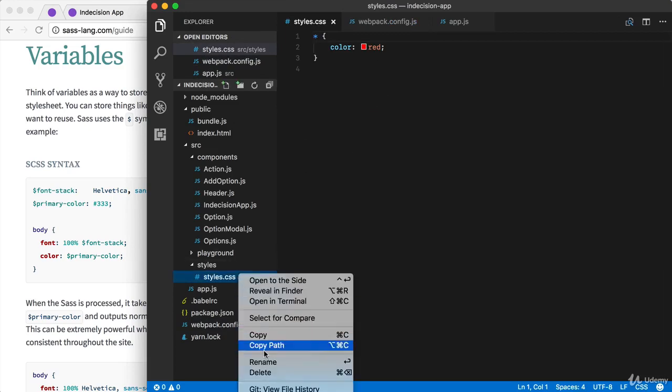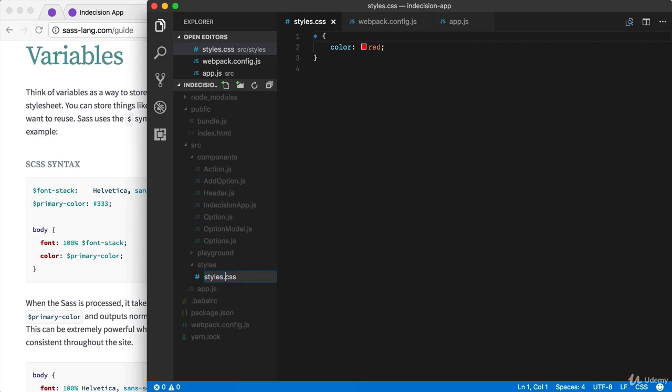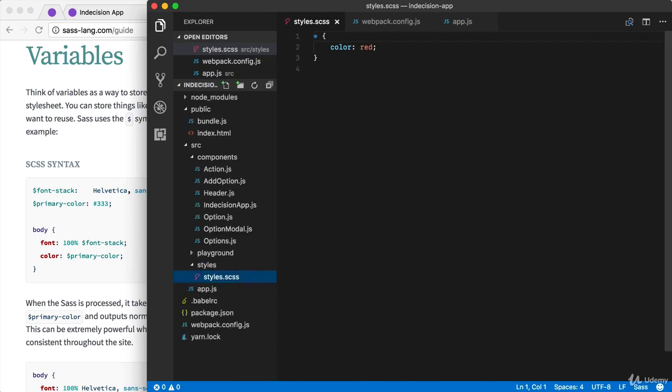Down below, I'm going to start by renaming it to styles.scss. That is going to add support for all of those features in terms of syntax highlighting. And right here, we're going to create a variable, $ followed by the variable name. I'll just call this one something simple like brand color. And we will set this equal to red for the moment.